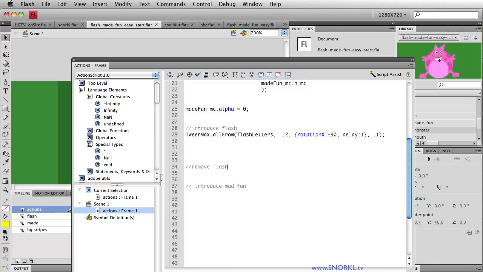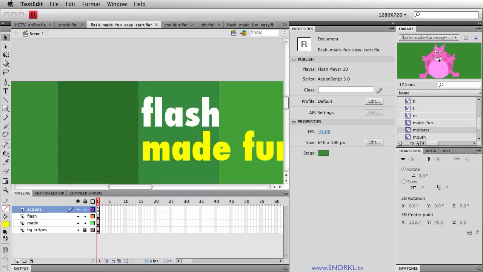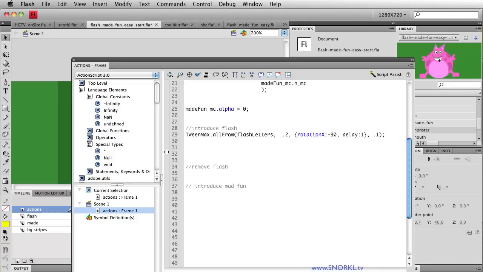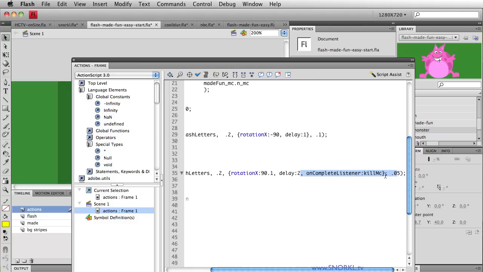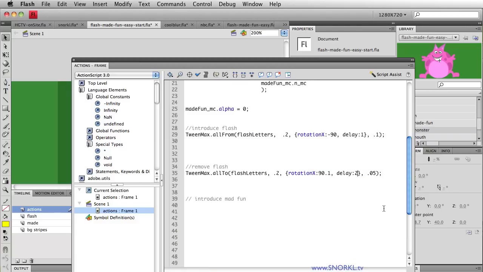So to do that, once they've been up there for a while, I'm going to take a line of code, we're going to copy, and we're going to go back here, and we're going to say, for removing the flash, let's paste here, and I'm going to get rid of something, and we'll talk about it as we put it in there. Okay. So here, similar syntax, we're now telling all the characters in that array to tween to a rotation of 90. And we don't need 0.1 in there. And it's going to wait 2 seconds, okay?